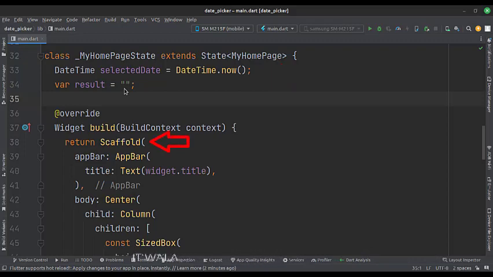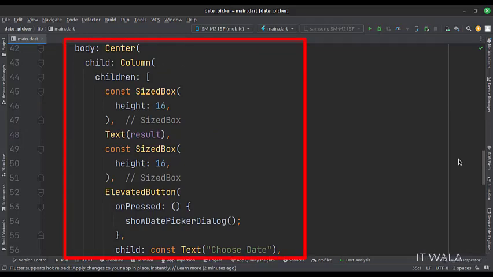In the build function, we have a scaffold widget upon which we will build other widgets. The app bar attribute is set to the app bar widget. We have used the title variable as the title of this app bar. The body attribute is set to the center widget. Inside that, we have a column widget.